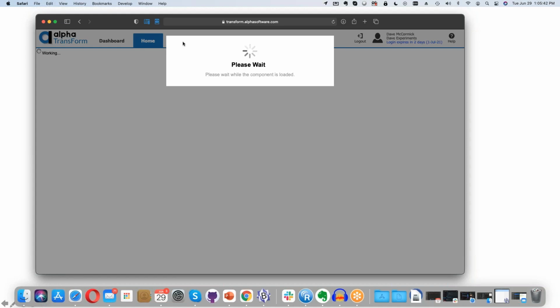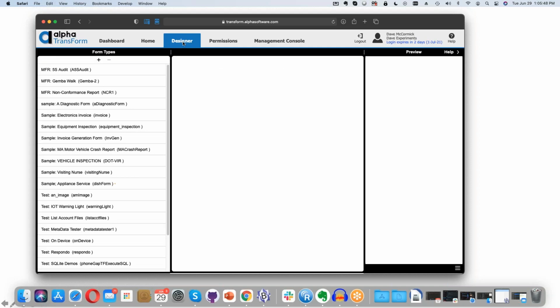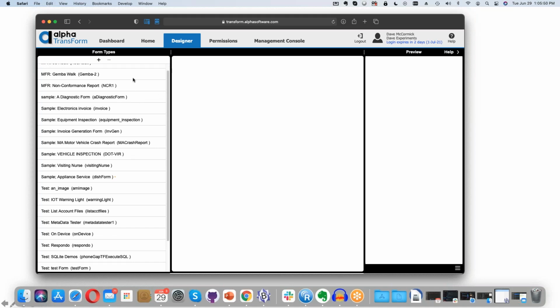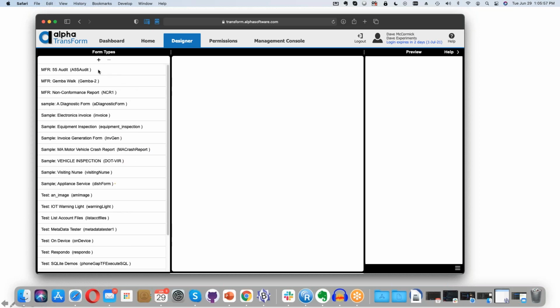So I've tapped on the Designer tab, or I've clicked on it with my mouse. And what I see here is a list of forms that I have created in the past. I have created a whole bunch of them. When you log in for the first time, this list is going to be completely blank, and that's okay. So if you want to add a new form type, which is the very first thing you should do, you just click the plus button under Form Types.